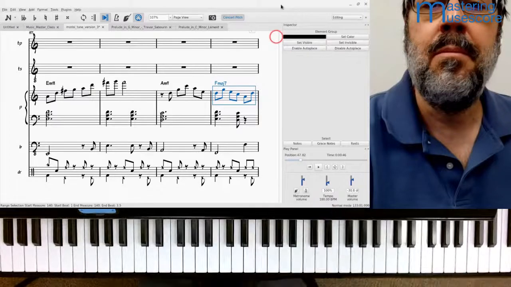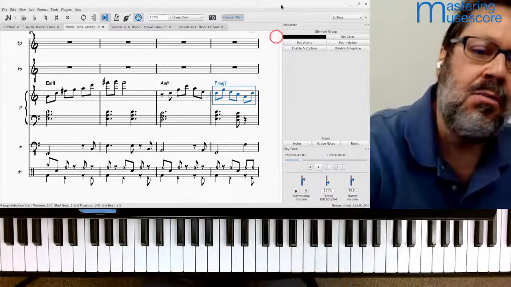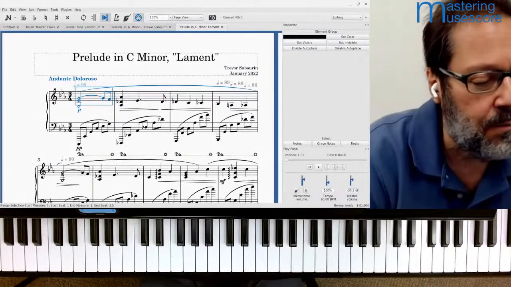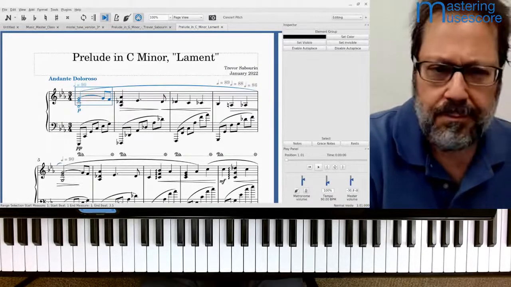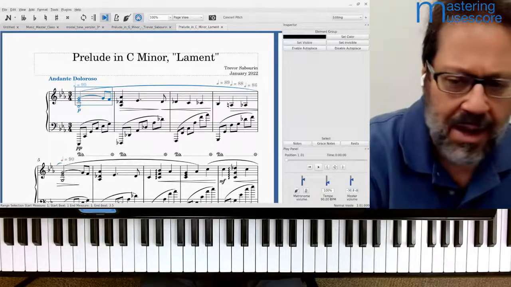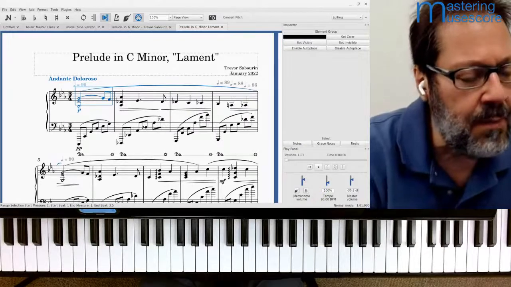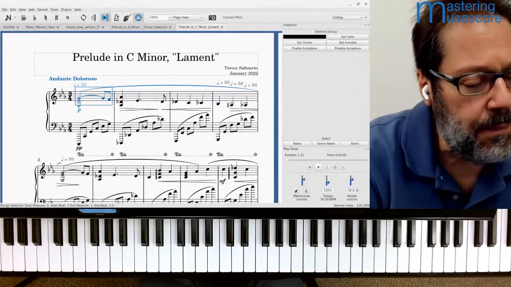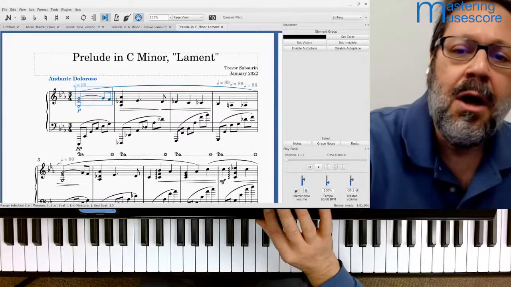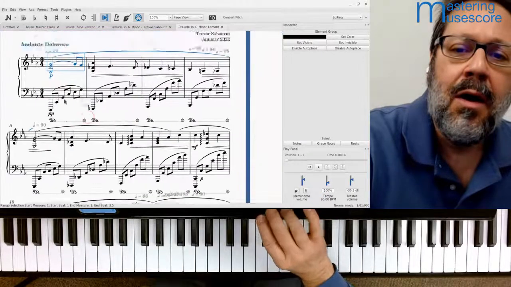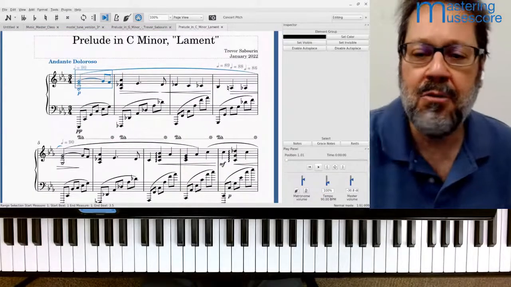So changing up the vibe entirely, we're going to look at Trevor's C minor lament here. So thanks again, Sam, and thanks for the comments there. Great job, Sam. All right, so Trevor's piece is fantastic too. Totally different vibe, and we're just going to play it through.